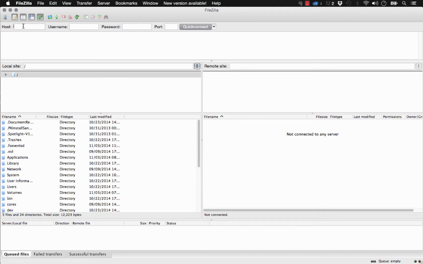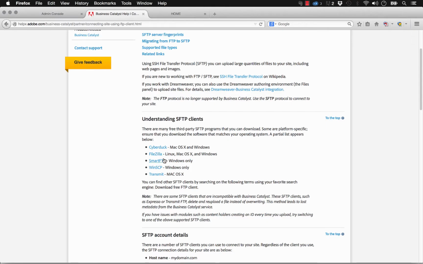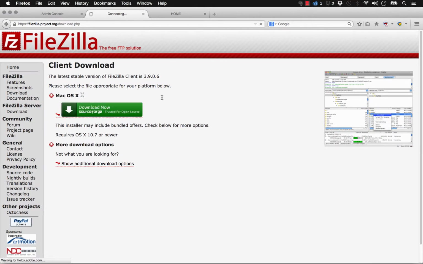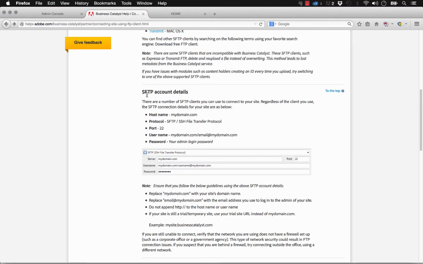So let's go ahead and connect to the Business Catalyst host that we've set up directly using Filezilla. And Adobe BC has published some instructions on how to do it, but it's just a matter of entering in the information correctly. So let me jump to the web here and I'll show you how it's done. It says right here how we do it. We need to log in using the host name, which is your domain name.